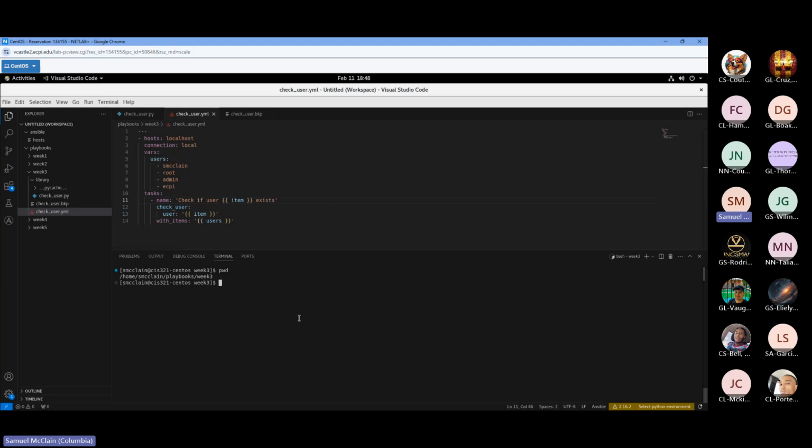Okay, so now that we've got this one created, I want to check it. So I want to do ansible-playbook check_user.yaml again, syntax check. And it worked. So now let's check those users again.